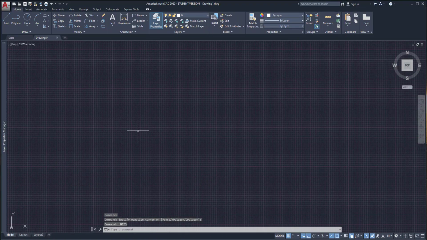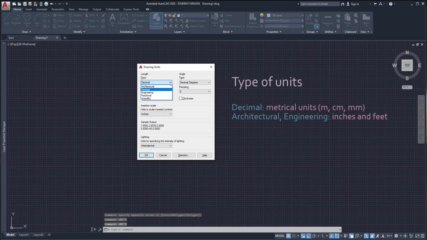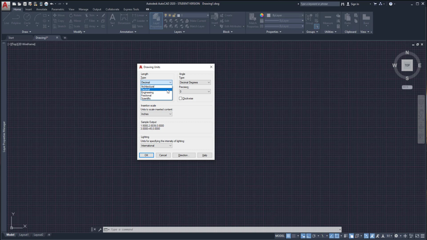Let's start with the units. I am going to type units and press enter to open the drawing unit settings window. In length, we can specify first the type of units. If we draw in metrical units, for example meters, millimeters or centimeters, we select decimal. For inches and feet, the most common are architectural and engineering units. In this tutorial, I will be using decimal units. And in precision, I choose 0, with no decimals.